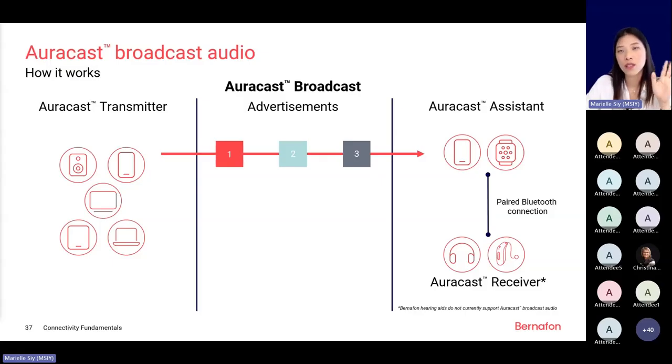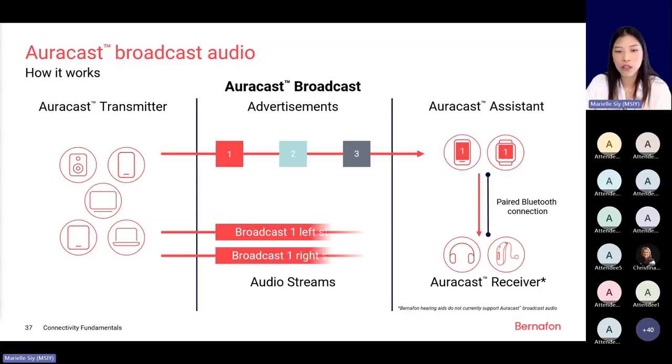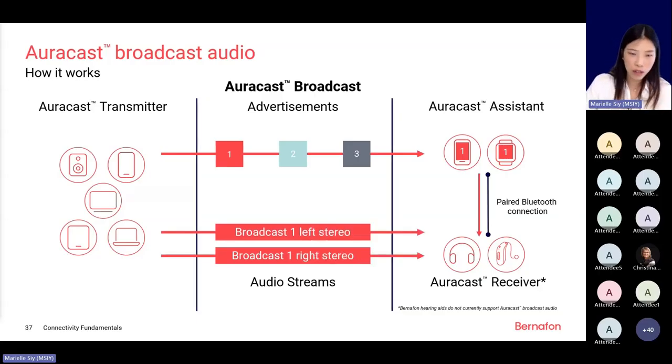And this is similar to the user interface commonly used to connect to Wi-Fi in public spaces with your phone. Once a broadcast is selected, the Auracast assistant then provides the receiver, so for example, the hearing aids, with the information that it needs to join the broadcast, and then the receiver will hear the audio streamed from the transmitter.